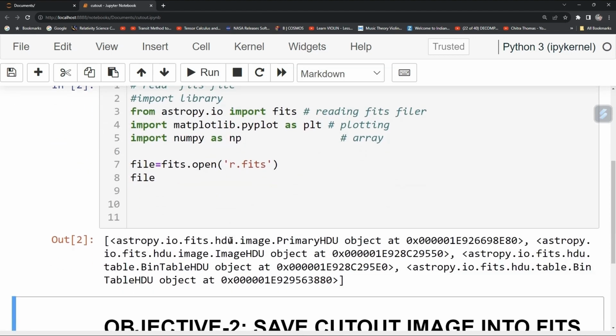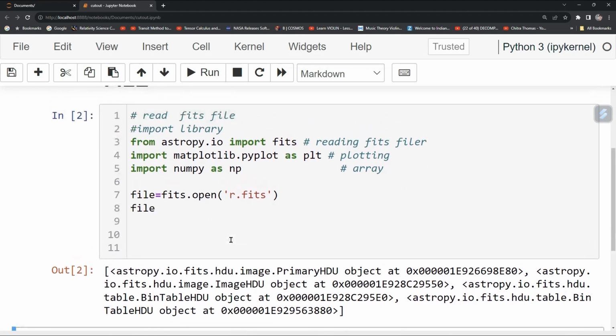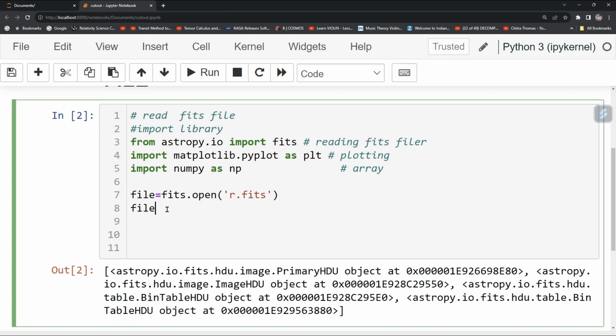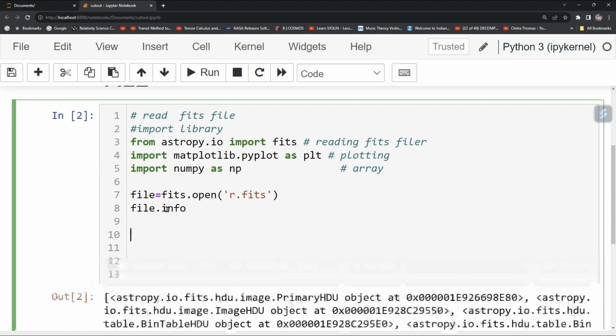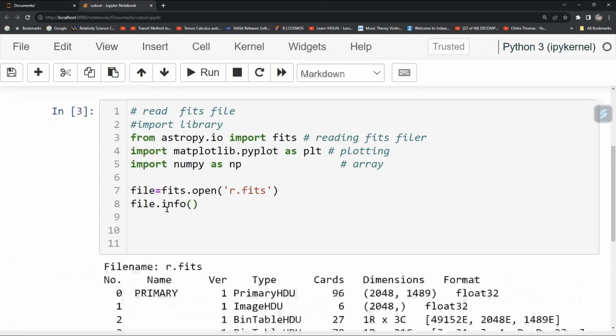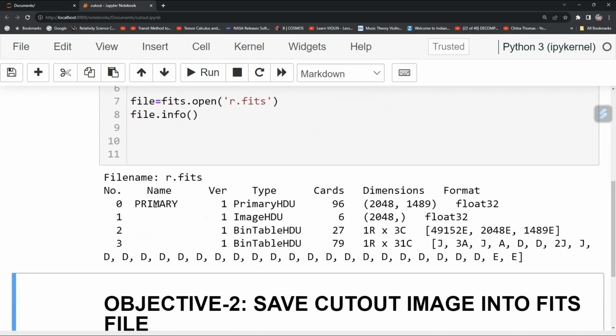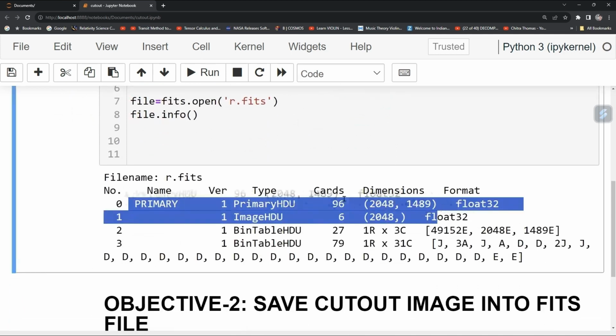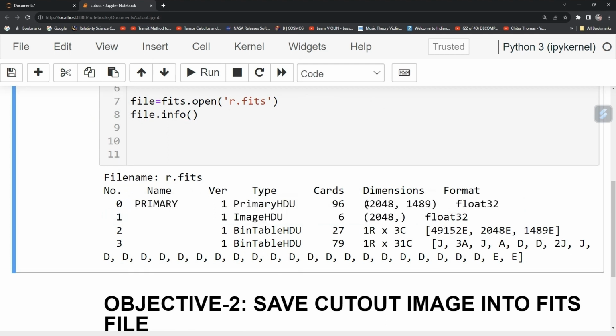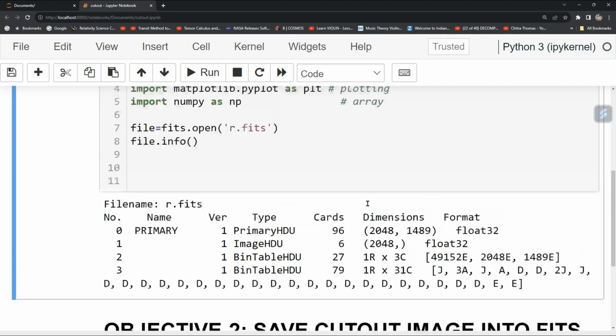One more thing. If you don't know how to read a fits file, then you can watch my video where I have explained the details of the fits file, how to read it, how to plot it in a more general way. Here I will not do the various steps. You can also type file.info to see where my image file is. In the primary HDU there's my image file and it has size 2048 by 4089. So now plot it.